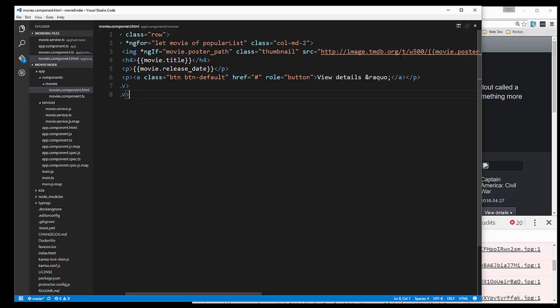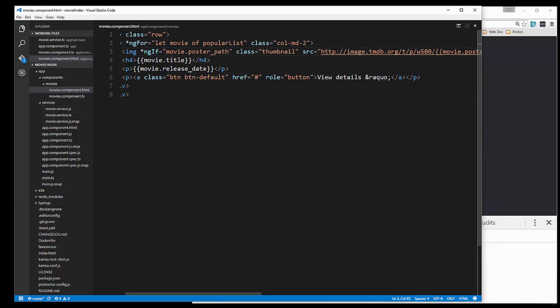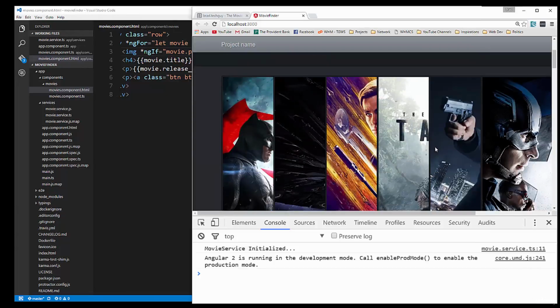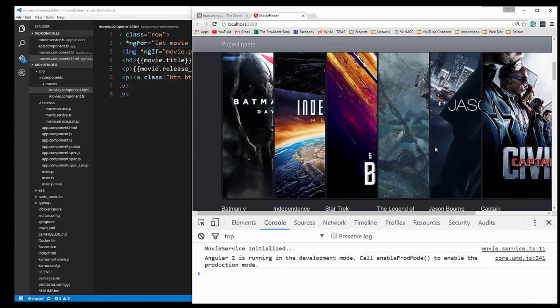image.tmdb.org/t/p. Like that. There we go. Okay, so now we're getting the images, and obviously they're way too big.